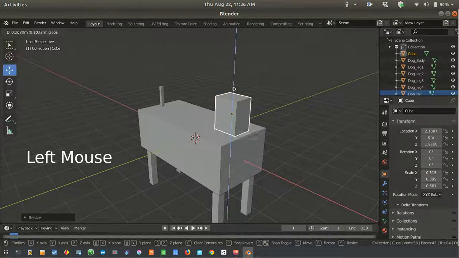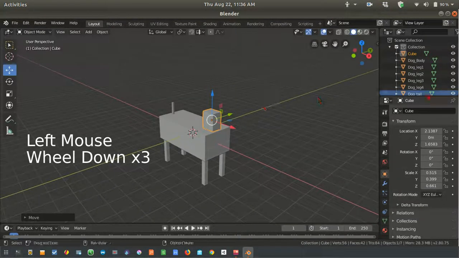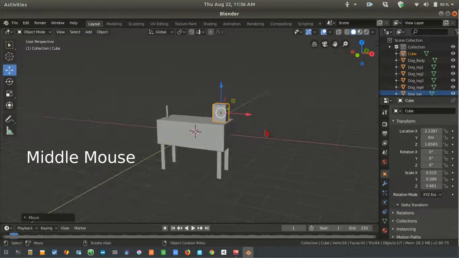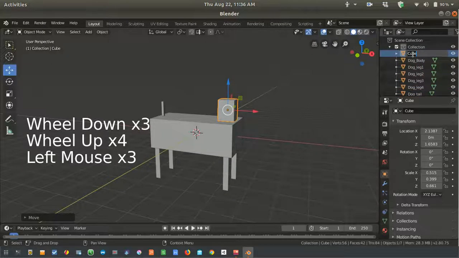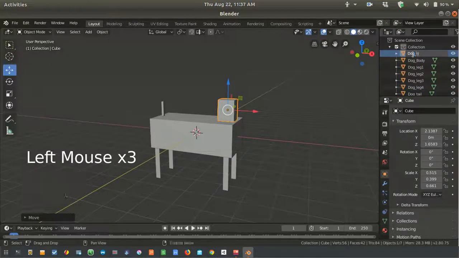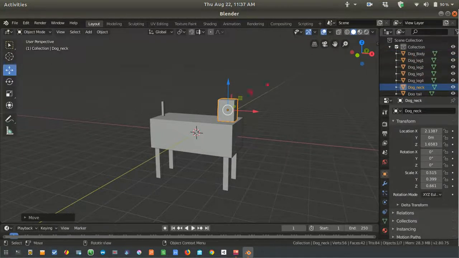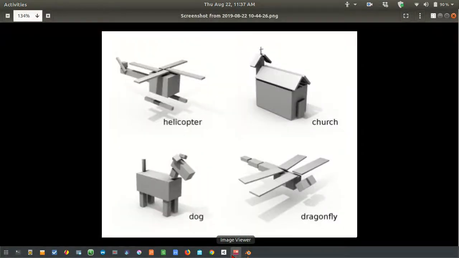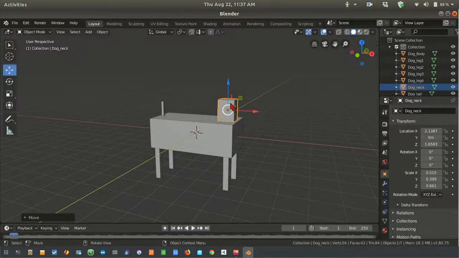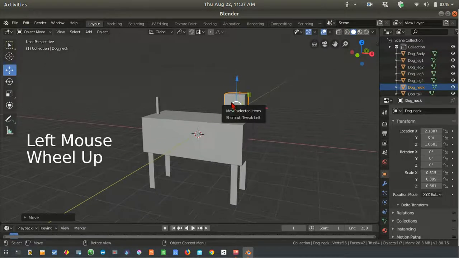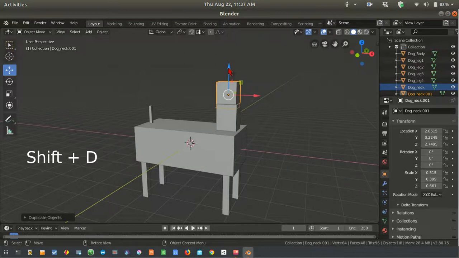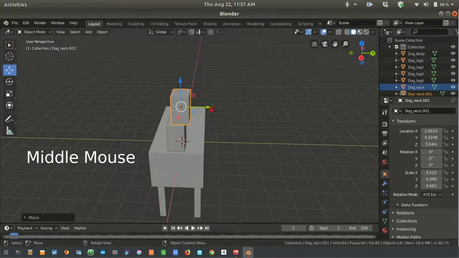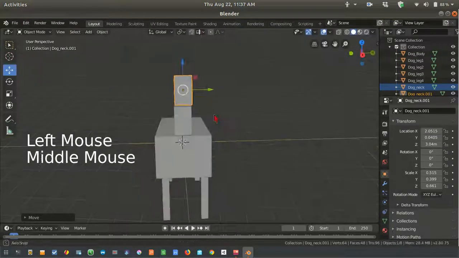Alright, okay, now this is the neck. I will do the rotation after this. This is the dog neck. Alright, and I'm going to duplicate this neck to become the head. Shift D, move it upwards.